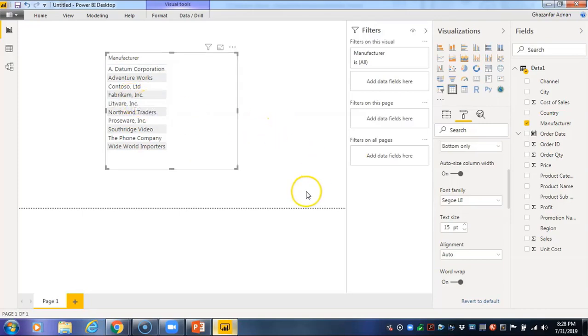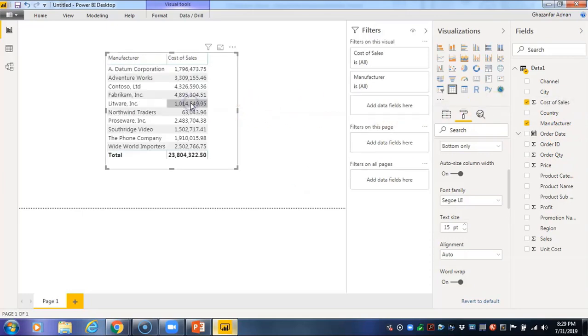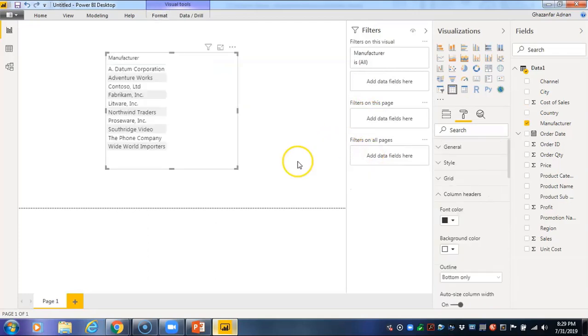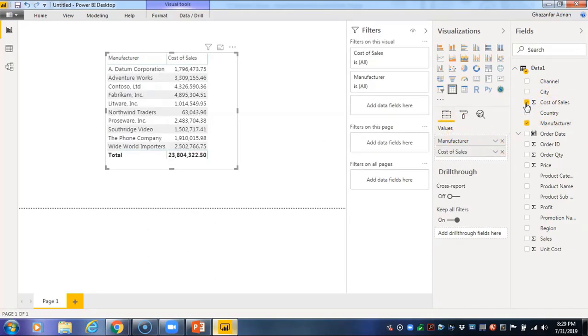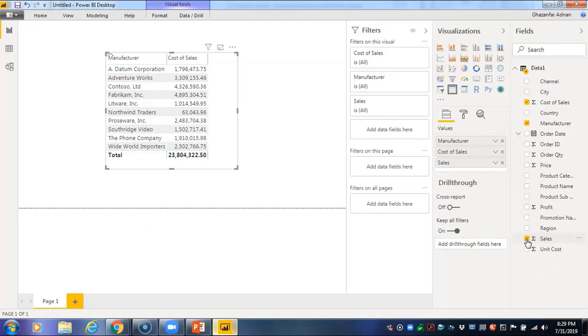Now, what is important is that we need to add multiple measures. One way of adding multiple measures is like this, or you can go over here, and as you can see, you can click to add multiple measures. Maybe you want to see the cost of sales by manufacturers. Also, you might want to see the sales by manufacturers as well.